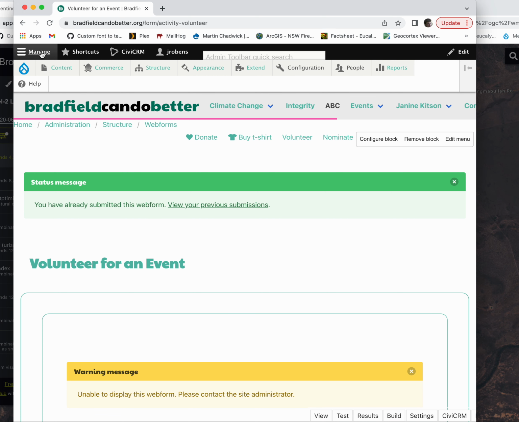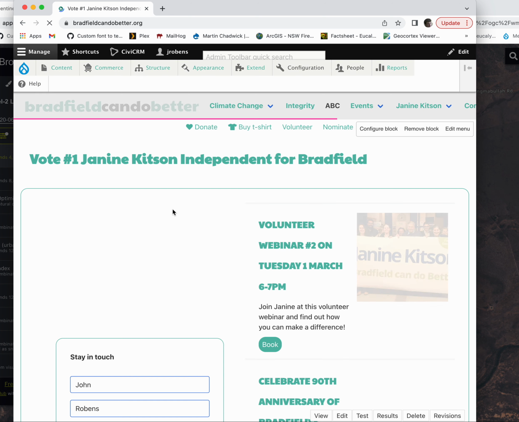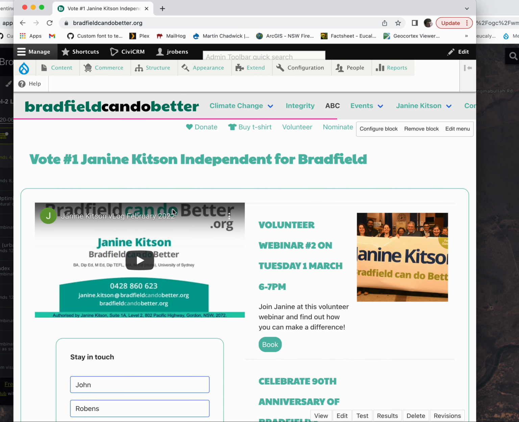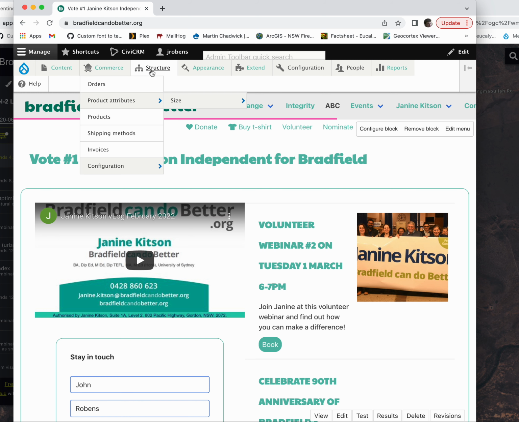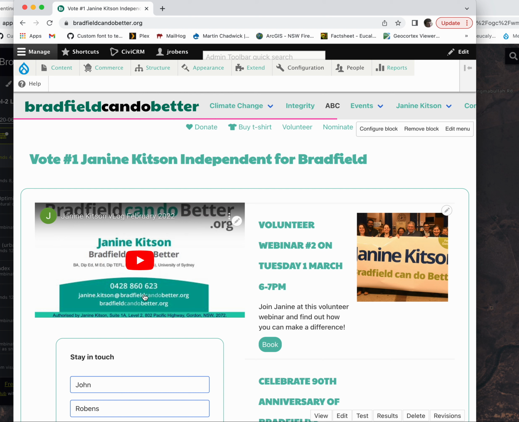About options limits. The idea here is that if someone wants to volunteer for meeting somebody at a railway station, say greeting at the railway station at 4 o'clock, then we let people book, but we only want 6 people to be able to book. That's the deal. So we go under here, Structure, Web Forms.